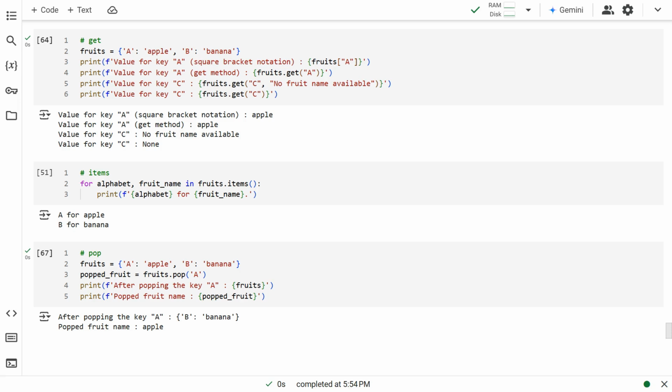If the key is present, the corresponding value of the key will be returned. If the key is not found, it will return a null value. We can also explicitly specify the value to be returned if the key was not found. In this example, the error message, "No fruit name available," will be returned if the key was not found. The items method returns tuples of key value pairs.